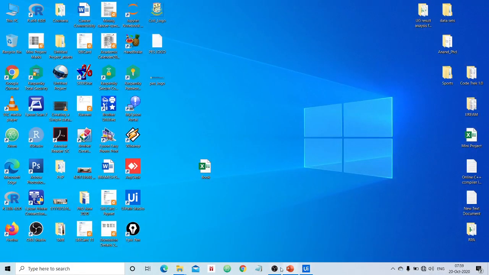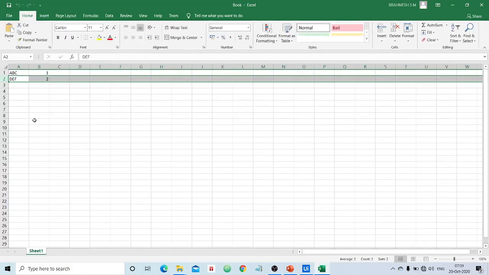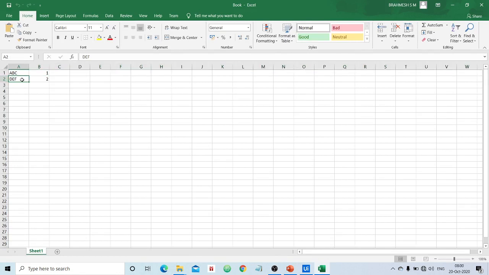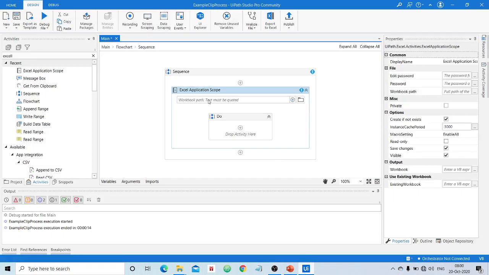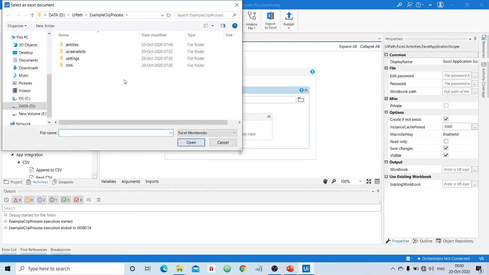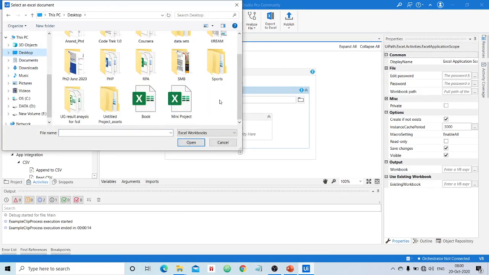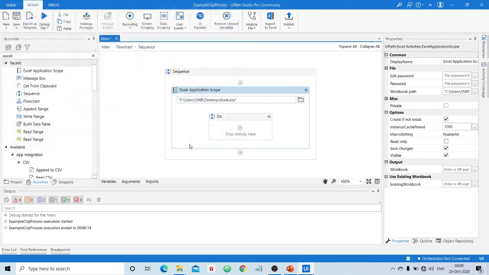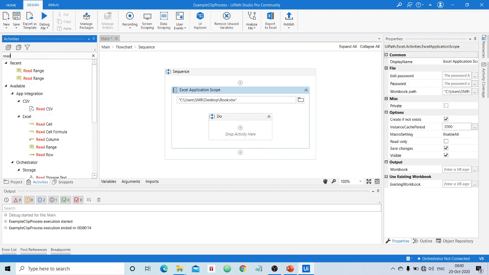Okay, now what we shall do, we shall try to read a cell, this particular cell from an Excel file called book. Cell value is A2, right? Okay, now I will go here, click on this browse option, and here you need to choose the Excel file, or specify the complete path for that Excel file, and here you need to drop the activity with respect to an Excel operation or Excel application, and which is the activity that we need to use here? Read cell, okay, of Excel.